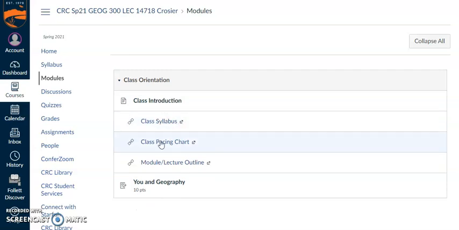the class syllabus, the pacing chart, and the module or lecture outline. This is going to be going through all of the content and how I have that organized. I've taken the material and divided it up into 5 different sections. This is going to be our orientation, or welcome to physical geography, and then there's going to be a few different sections. So let's just take a look at the class syllabus. It links to the same document that we found on that homepage.